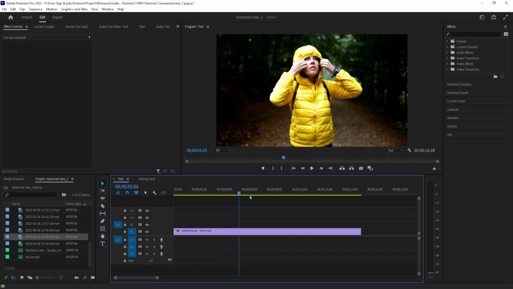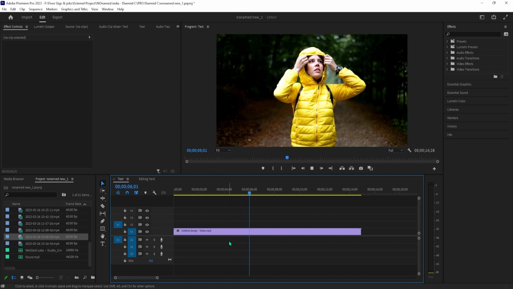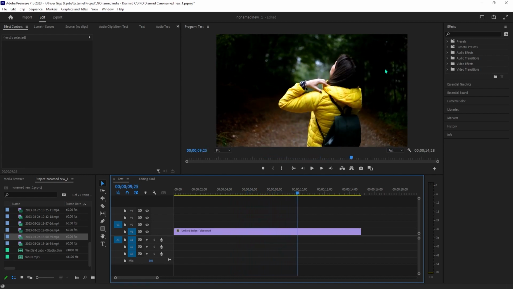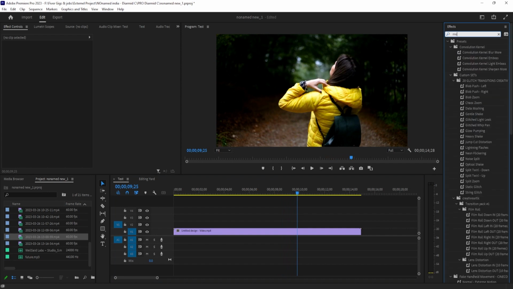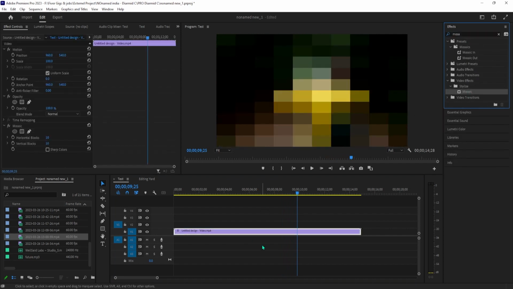Okay, to get started, I added this video clip to my timeline, and I'd like to pixelate this girl's face. Let's begin by going over to the Effects panel and type Mosaic into the search box. Under Stylized, you'll see this mosaic effect. Drag it onto your clip on the timeline.